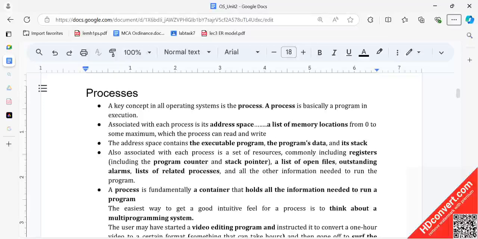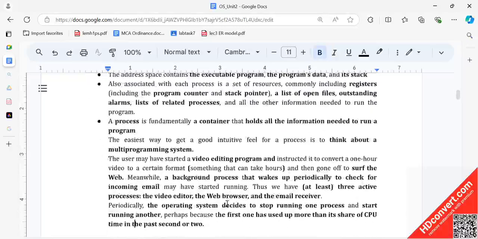A process is basically fundamentally a container that holds all the information needed to run a program. The easiest way to get a good intuitive feel for a process is to think about an example. Now suppose you are using a video editing program and instructed it to convert a 1 hour video into a certain format. The process is taking its own time.